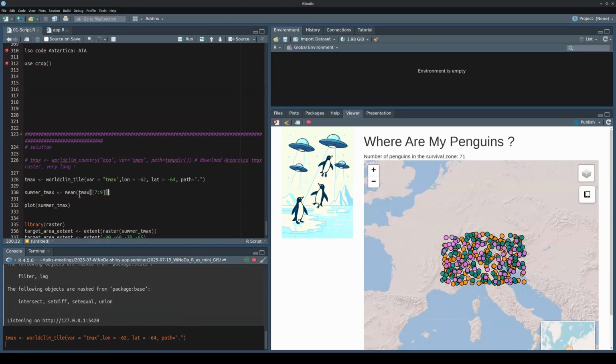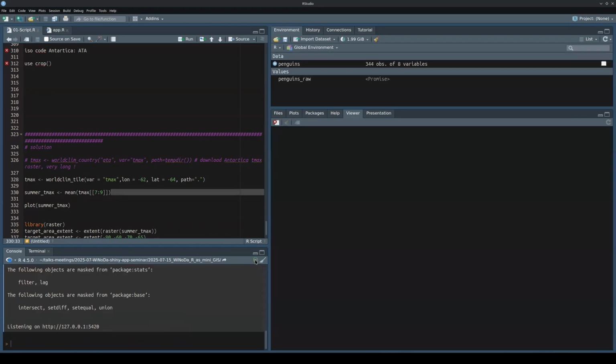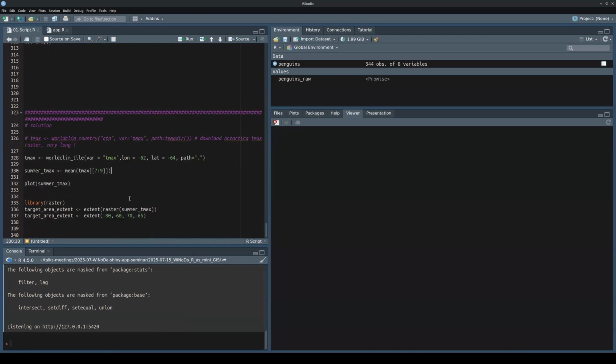Maybe while that runs, I can read a guess that came from the chat. Lisa asks if we change the target area to Antarctica using coordinates and then teleport the penguins. Yes, that's a solution. Perfect. Good job. Spoiler. No, that's very good. Thank you, because I didn't open the chat, so I couldn't see it. Yes, effectively, you have to change the extent, and then you assign them with their coordinates.